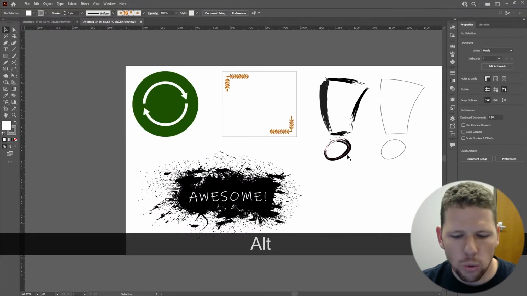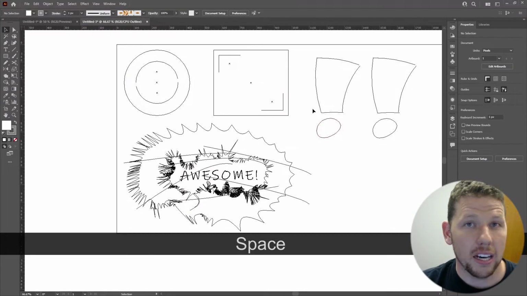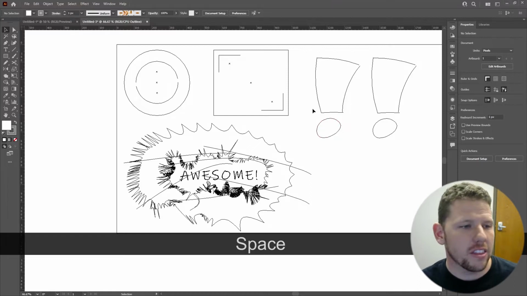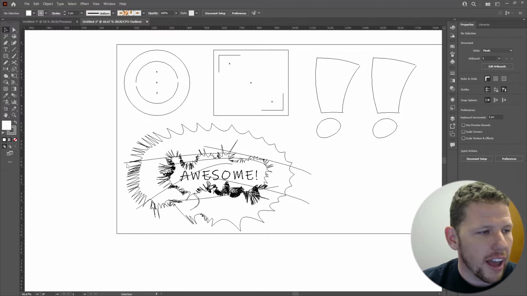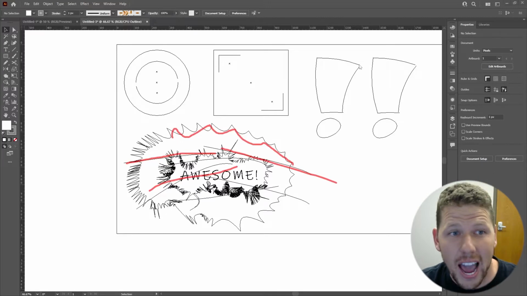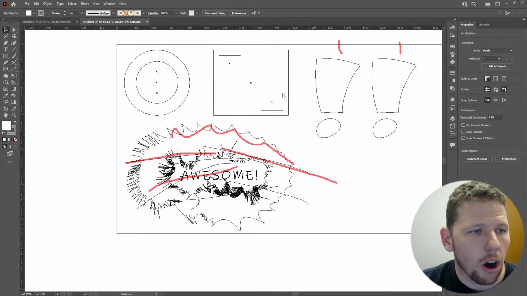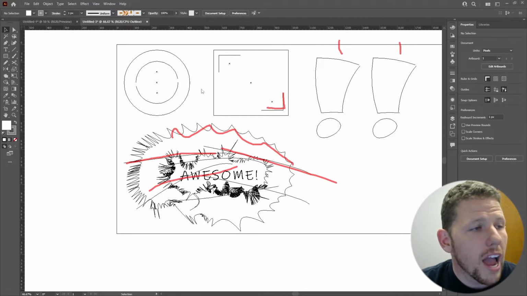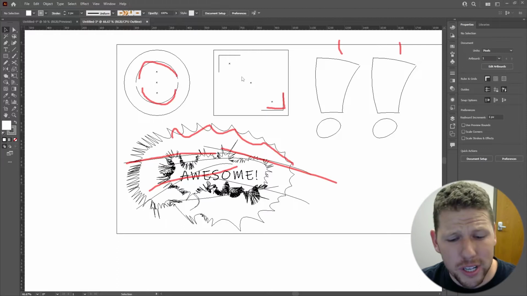However, if I jump into what's called outline mode by hitting Control Y, this shows me the actual paths of my artwork. And you can see that everything here is really quite simple. With my banner down here, I have a few strokes, I've got some outline shapes like this. My exclamation points are actually exactly the same as far as the left and the right one. My border pattern on this card is really simple, just a corner, and the arrow icon on the left here is just two paths. Really pretty simple stuff.